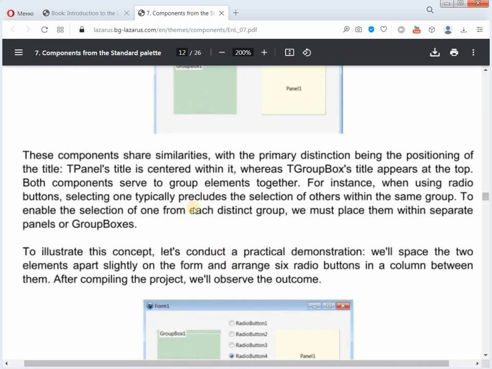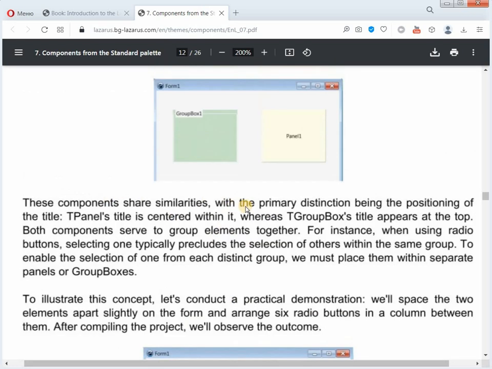Thus, these components are similar. The difference is that the title at TPanel is located in the middle, and at TGroupBox, in the upper left corner. One of the applications of these elements is to place groups of elements on them. For example, with radio buttons, if we have multiple radio buttons placed on the form, it lets us choose just one of them.